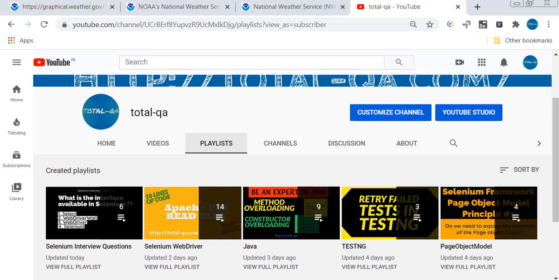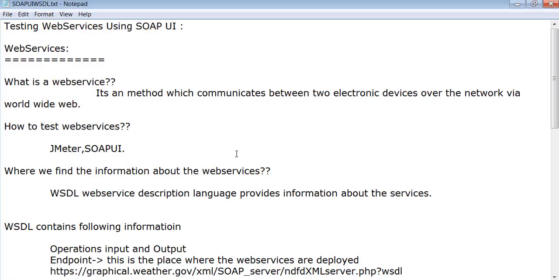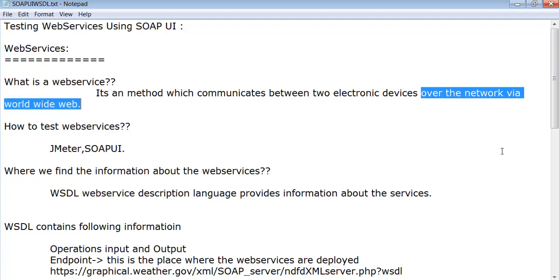So now in today's video we are going to discuss how to test web services using SOAPUI. Before going to learn that topic, first let's understand what a web service is. A web service is a method which communicates between two electronic devices over the network via World Wide Web. It's a method like a Java method. In a Java method, we call the method with some parameters and the method does some activity. The same example is applicable here. This is a method, but it communicates between two electronic devices over the network via World Wide Web.